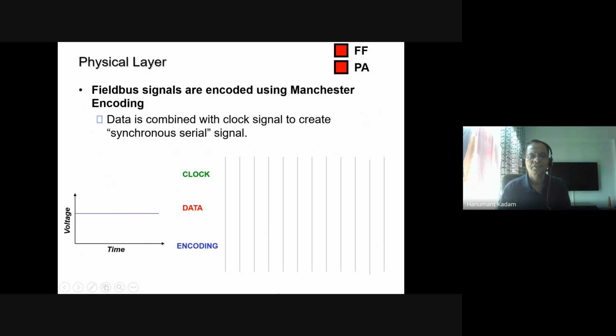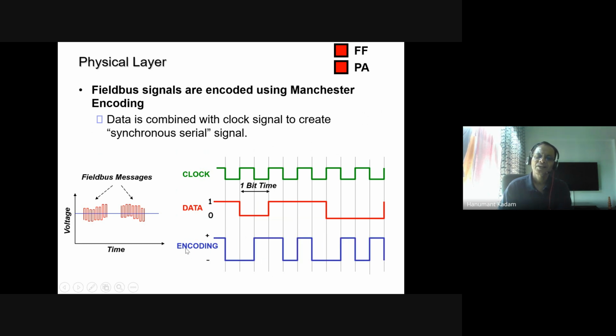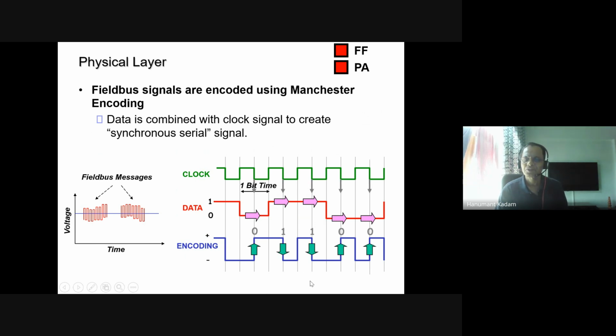So you can see here voltage and time. This is your clock, 1 bit per time, the fieldbus message, and this is the data. This way it is encoded. You can see here this, and this. Again down this. So 0 1 0 1 0 1 like this.